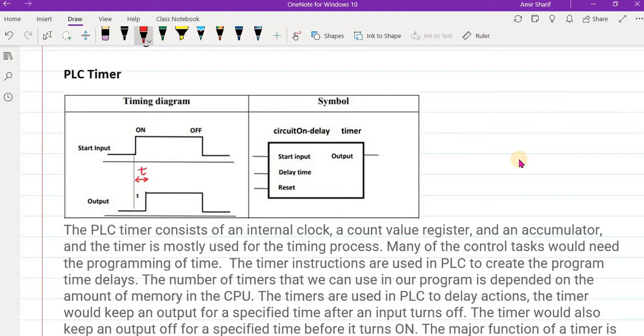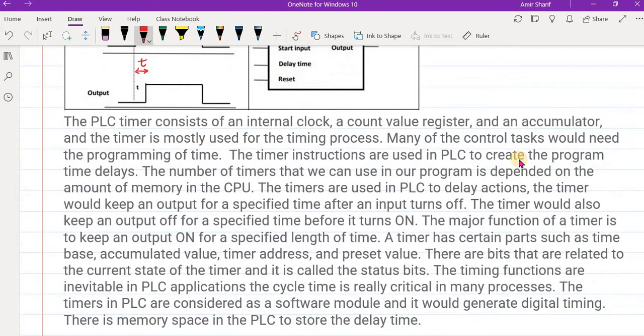So this is the on delay timer, and of course you can add delay in the later stage also, and that we shall study later. So many of the control tasks would need the programming of time, and that's why we are studying timers, because we need time programming. Of course there are delays involved, let's say, in a conveyor belt, when you're timing the sequence. So that's why we need timer.